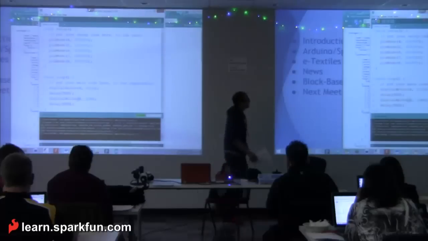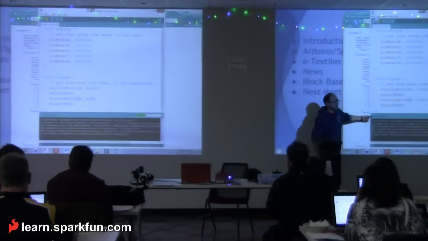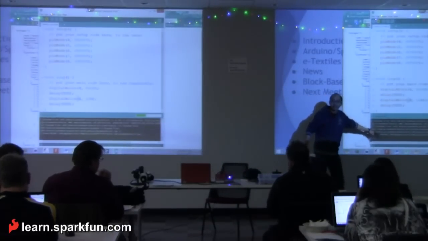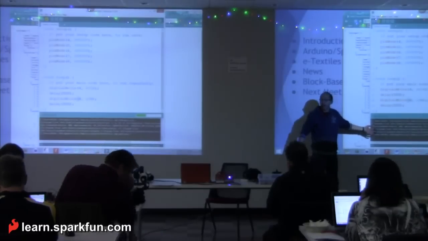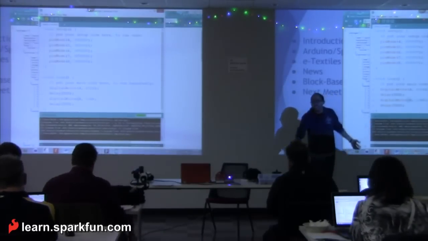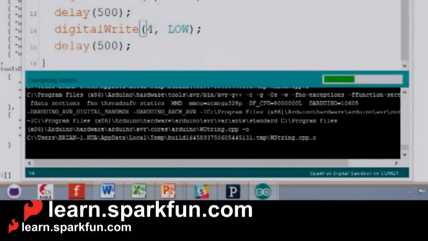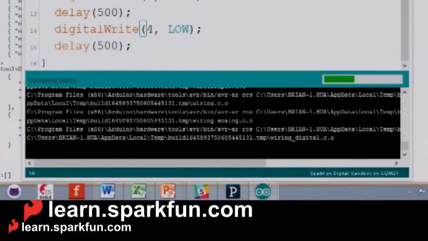Now, while it's compiling, you'll notice there's a status message here. And then this is actually all the console stuff. So all the stuff that goes on in the background when you do GCC, or if you were to do a makefile, all that stuff is happening here.